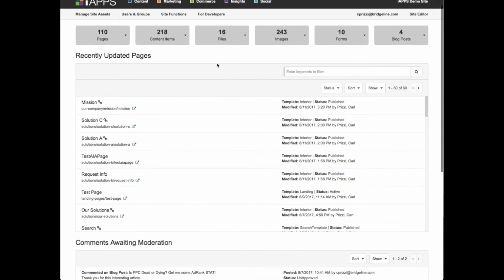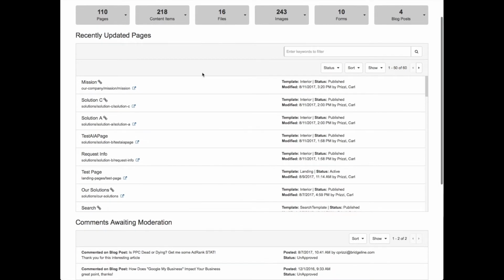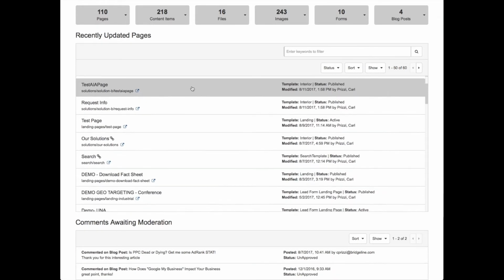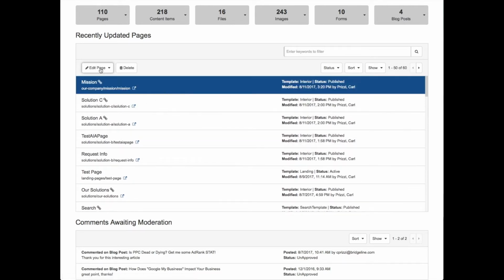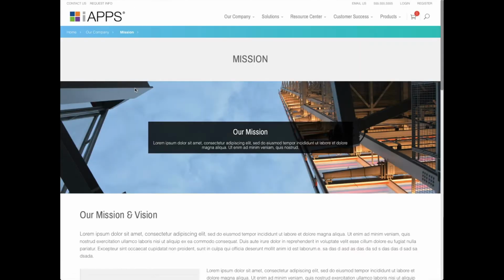Below that we have our recently updated pages. You can see here a listing of all the most recent pages that have been published on the system. If I wanted to, I can highlight that page. I can go to edit that page from here, jump to the site in the editor, edit the page properties. I can also delete the page from here. If I wanted to, I can preview the page by clicking on this little icon, and that'll open the page in a separate tab here.